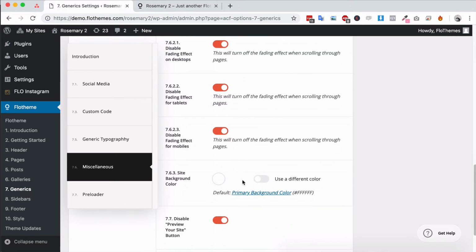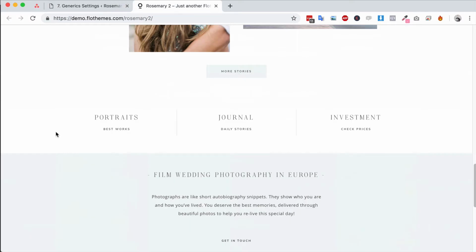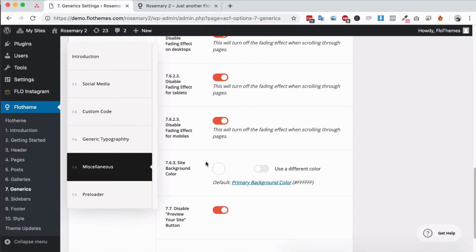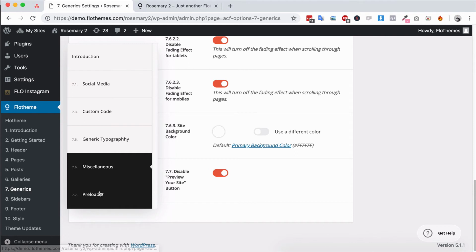You also have the option for the background color on the site, so you can set the entire background color. As default, it is white, and you can set or disable the preview button. So if you were to leave this enabled, there's actually a little preview button down here where you can preview the site and see it on different devices. I'm going to leave it disabled for now.